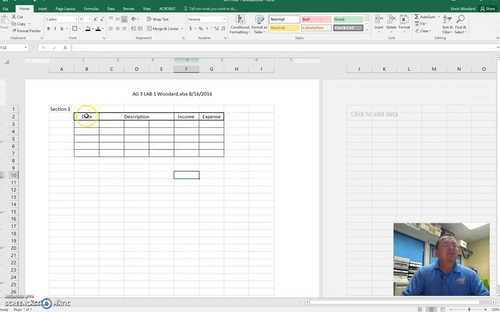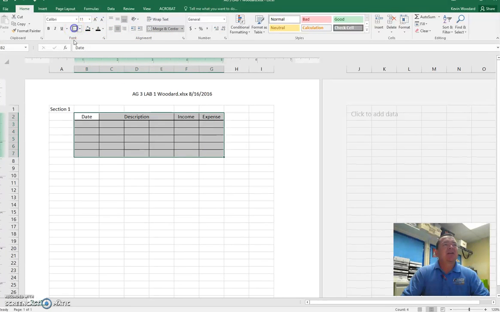Another thing that I like to do is have a border around the entire table. So I'll use that thick border again.